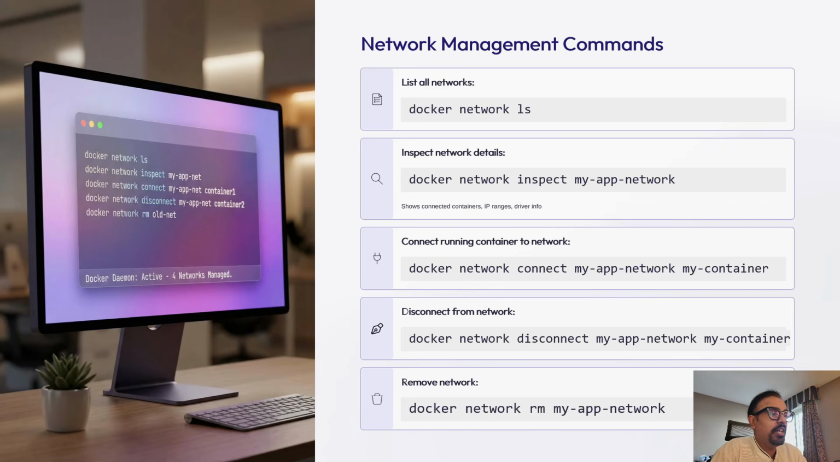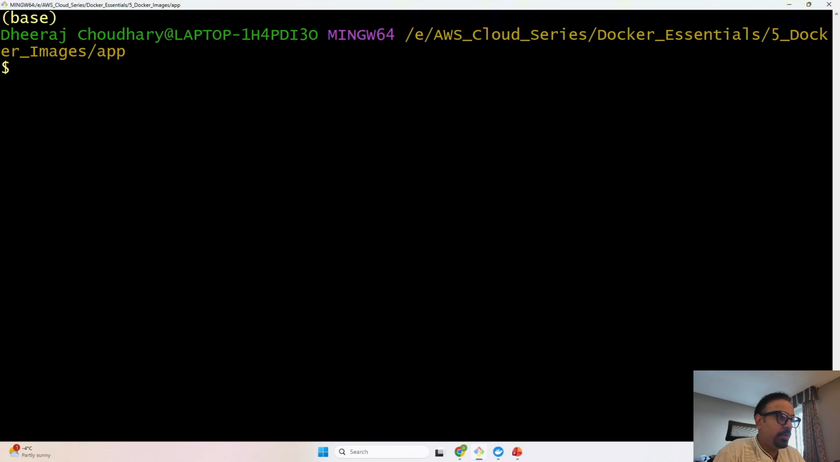Now, let's cover the essential commands for Docker network. So the essential commands would be docker network ls. So right now we have not created any network. So what I would do, I can go ahead and create one network for us. So I'll jump to the terminal and I will show you each and every command one by one. So, okay.